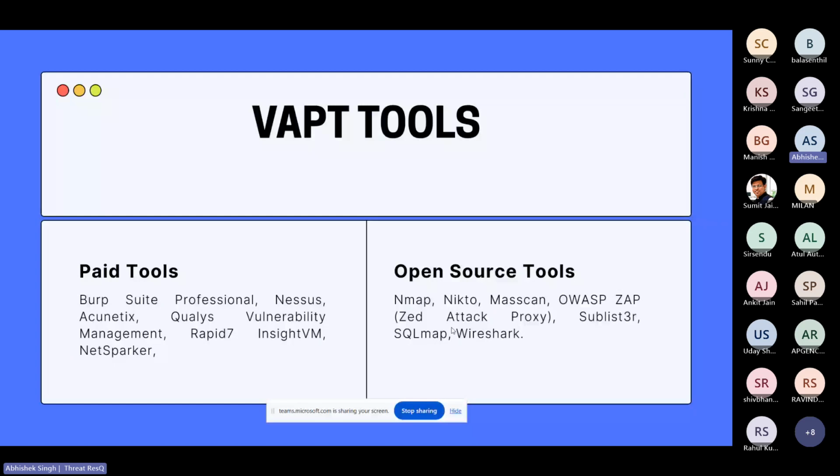So the next part is VAPT tools. There are a lot of paid and open source tools which are used by analysts to perform VAPT. The few paid tools are Burp Suite Professional, Nessus, Acunetix, Qualys Vulnerability Management, Rapid7 InsightVM, and Netsparker.